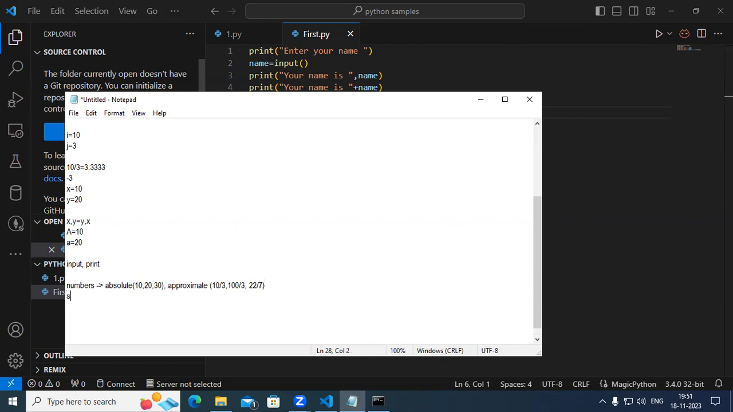Similarly, we have strings. Strings are nothing but those we put either in single quotes, like ABC I write, this is a string, or in double quotes you put. Python supports both conventions, in both ways you can do, either in single quotes or in double quotes, just like JavaScript. You can show ABC in single quotes or you can show ABC in double quotes. Both are supported in the case of the Python language.